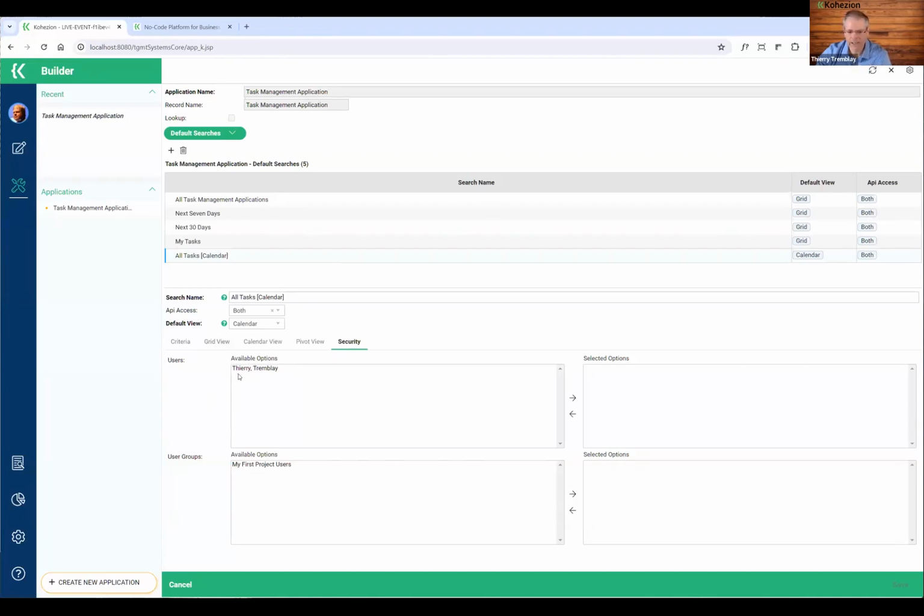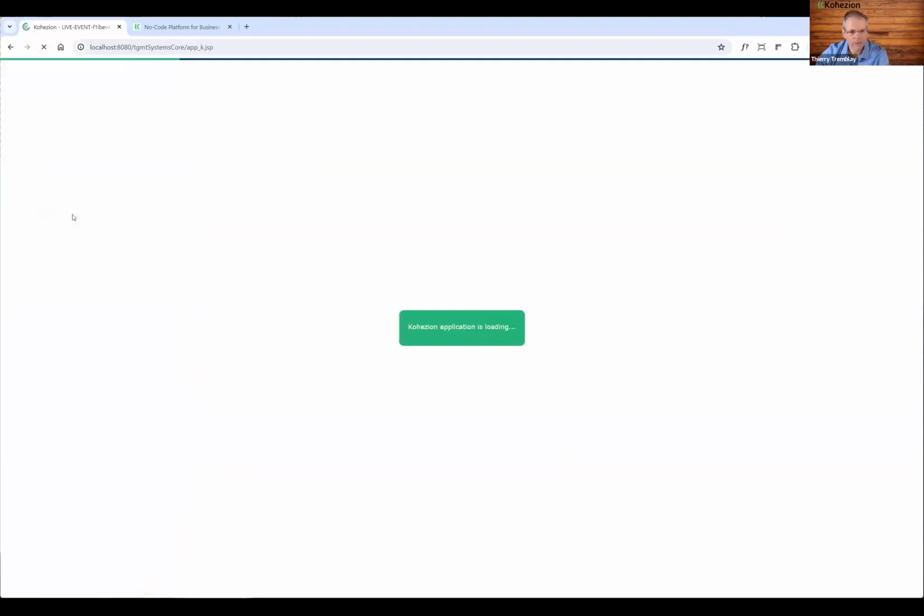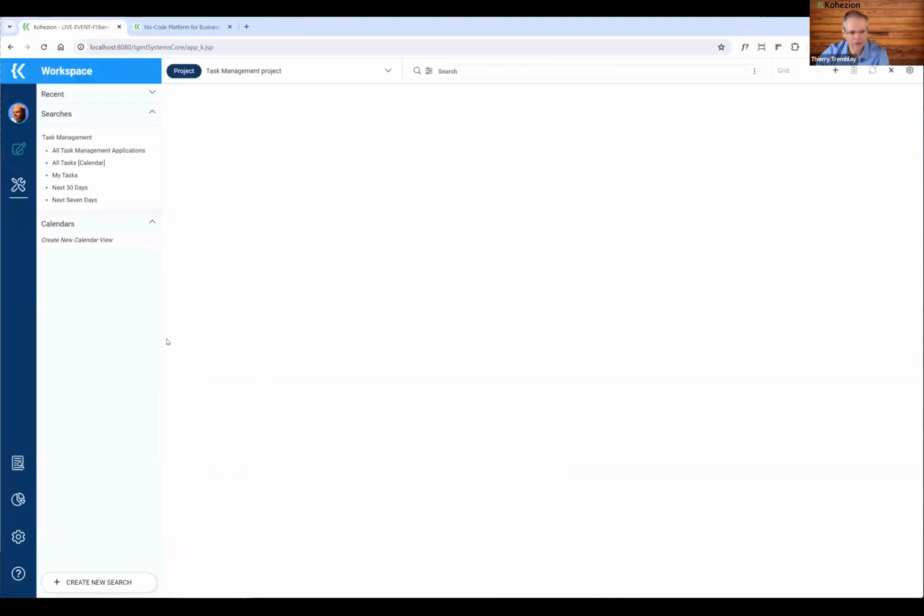But if you select a user or a user group, only these people will have the search. So you could create searches for three users in your account and the other ones would not have it, and so on. So again, that's another level of customization that you have access to. So let me refresh my screen and we should see the searches now.